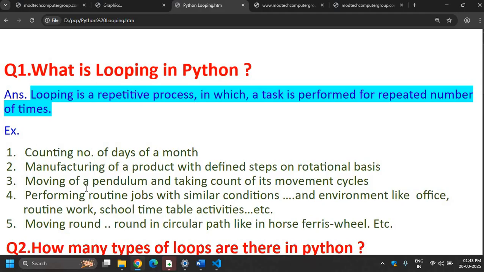And next comes the moving of a pendulum and taking count of its movement cycle. Here again, the pendulum all the time moves on the same path. Again, it will start with a loop. Then performing routine jobs with similar conditions and environment, like going to office routine work, going to school, coming back from school, and school timetable activities. These are all almost on a routine basis that we have to perform. So again, this is a loop.